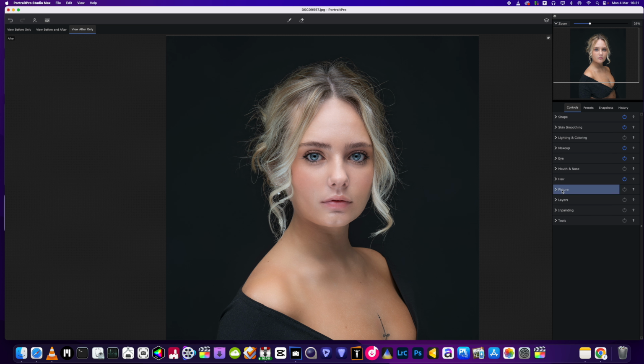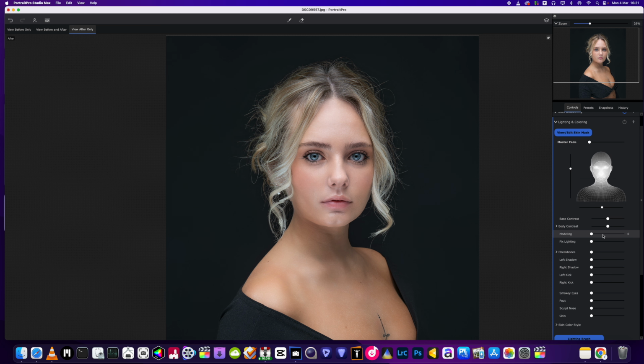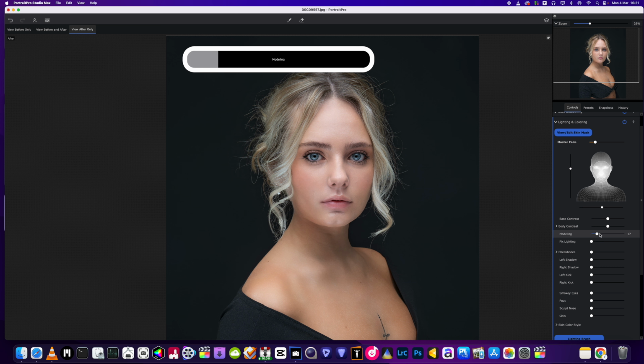So anyway, we're just doing a quick makeover. Now, this is where the magic comes with this software. The modeling and the lighting effects you can do.